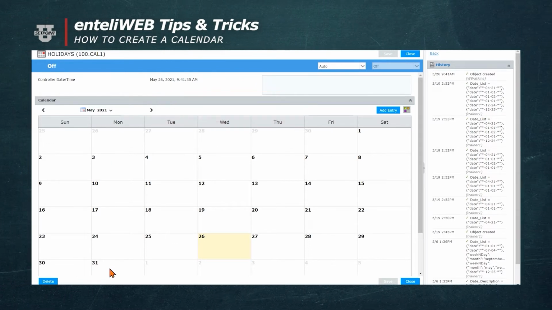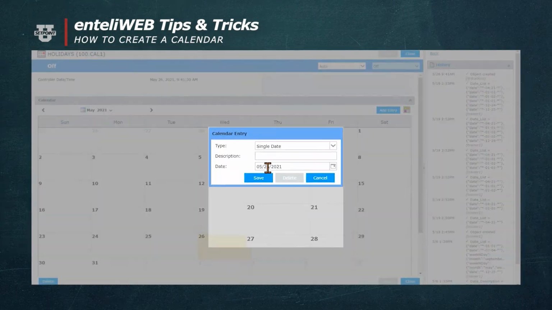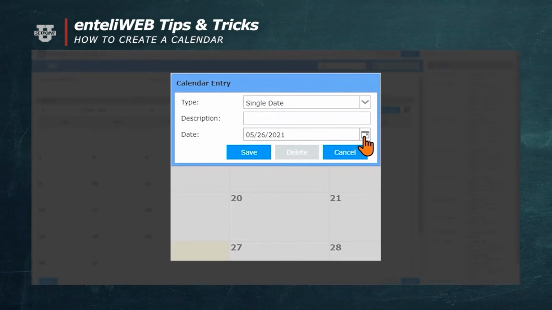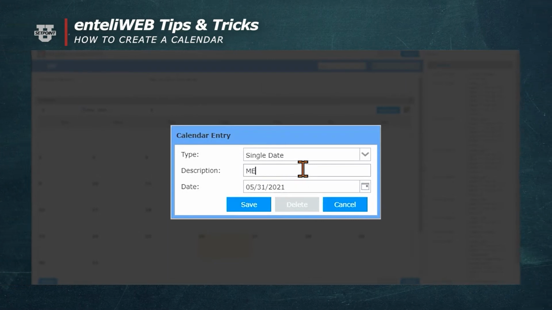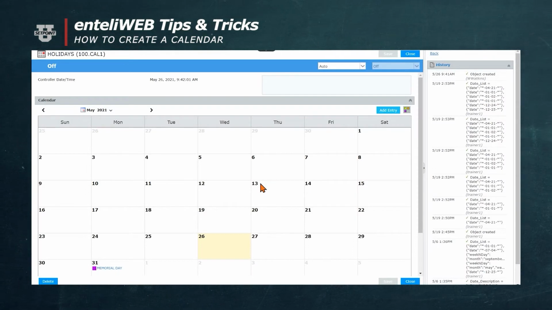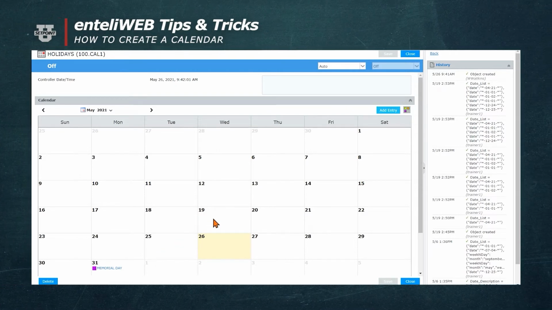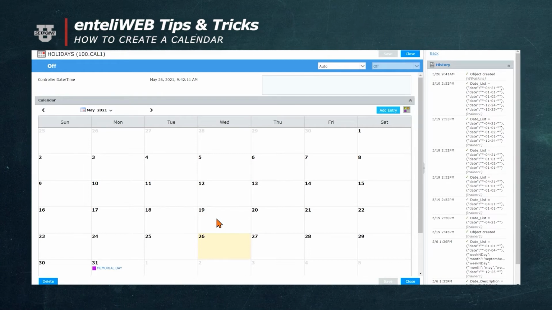For instance, let's look at May 31st. We'll add an entry and we'll select from the calendar May 31st as a single date. We'll give it a description of Memorial Day. As you can see it highlighted, Memorial Day is on the calendar. You can go through and select other dates. Maybe it's Christmas, New Year's, dates that you know you'll be out of the office, or dates that are always going to be holidays. Now, let's go edit the schedule.